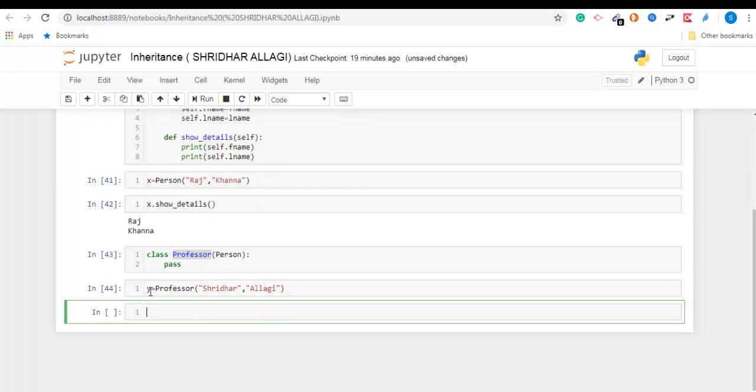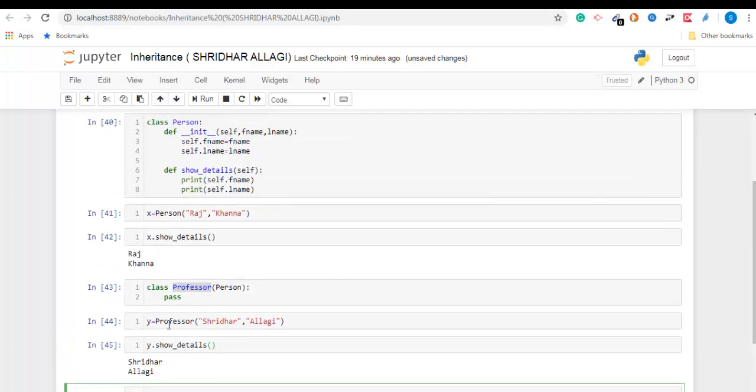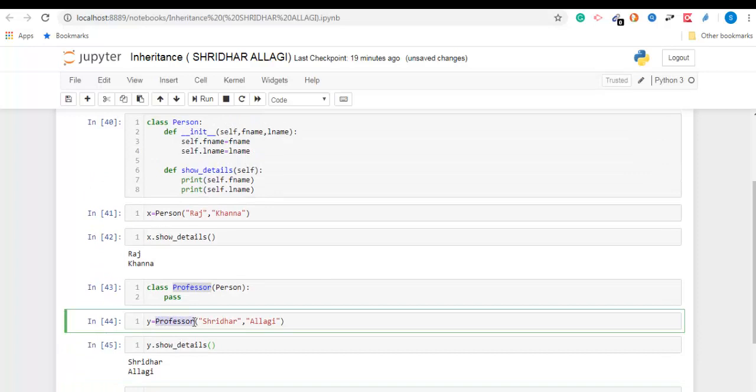So you can observe here now y is an object of class professor, right? Then I will say y dot show details. It has to execute now. See here I got Sridhar Alagi. Now I am using this class, that is professor, which is inheriting from the class person.